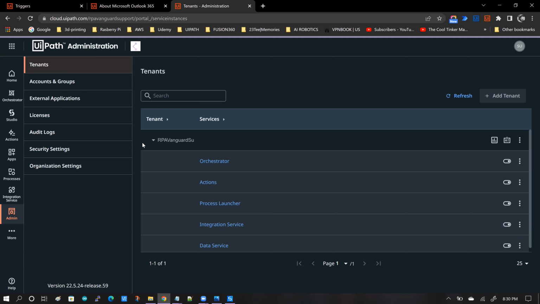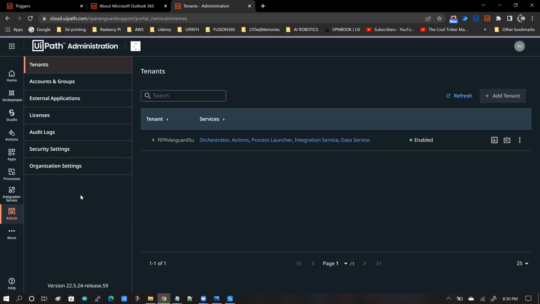And of course, I'm demonstrating this through the community edition of Automation Cloud. Once you enable the integration service, you must be able to see the feature here. That's the first thing that you need to take care of. The second thing that you will need is an Outlook 365 civilian account.